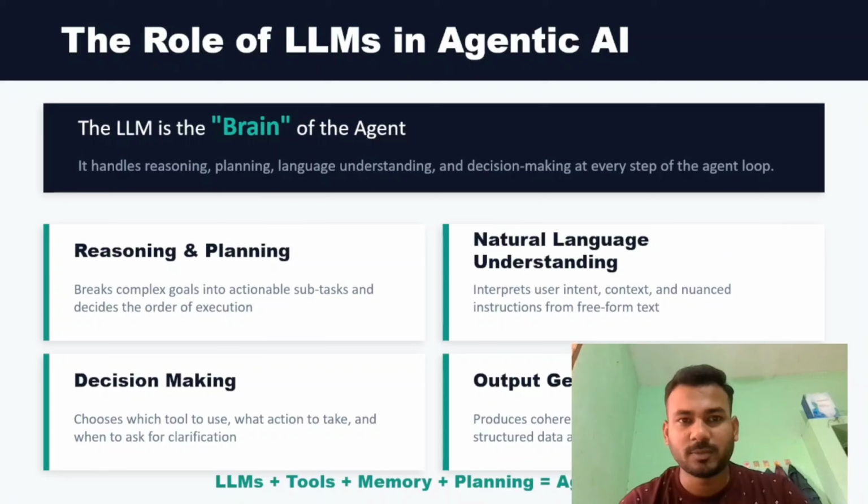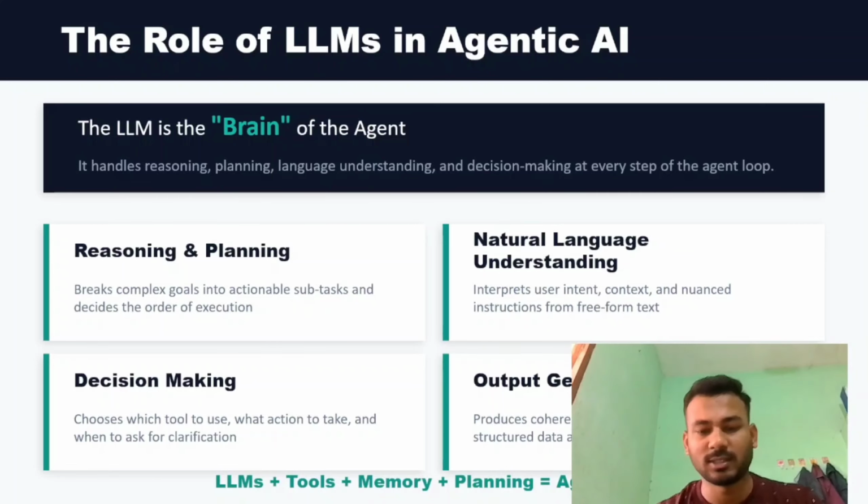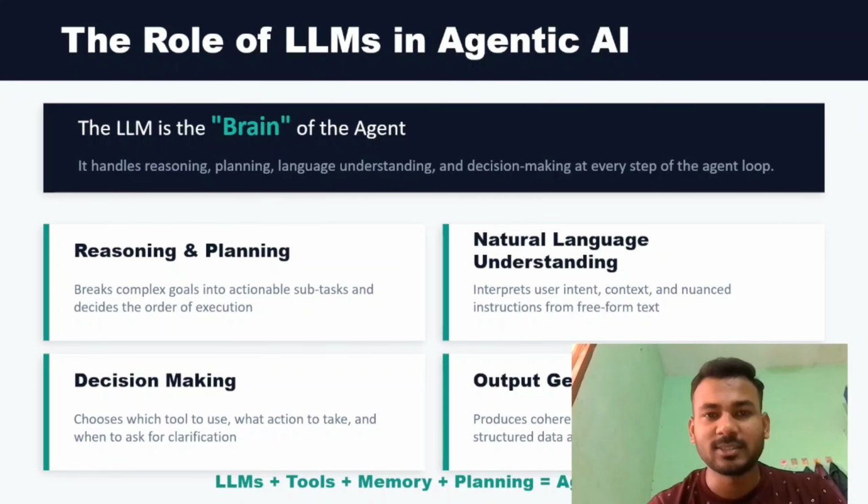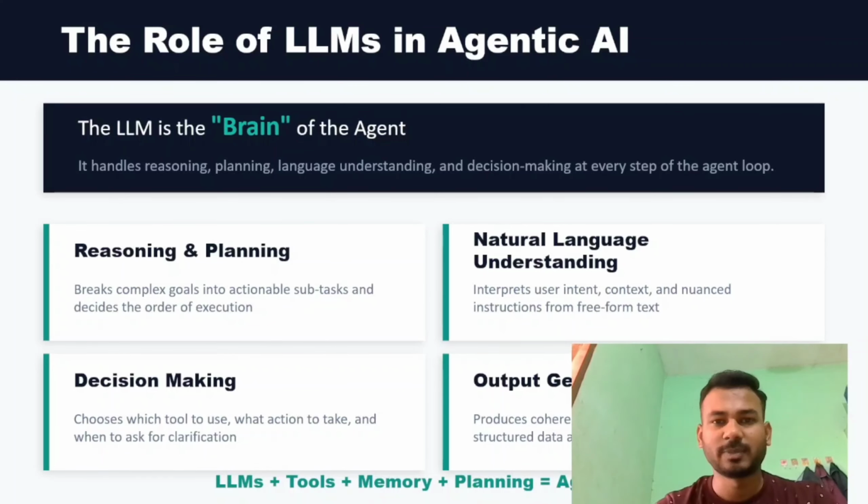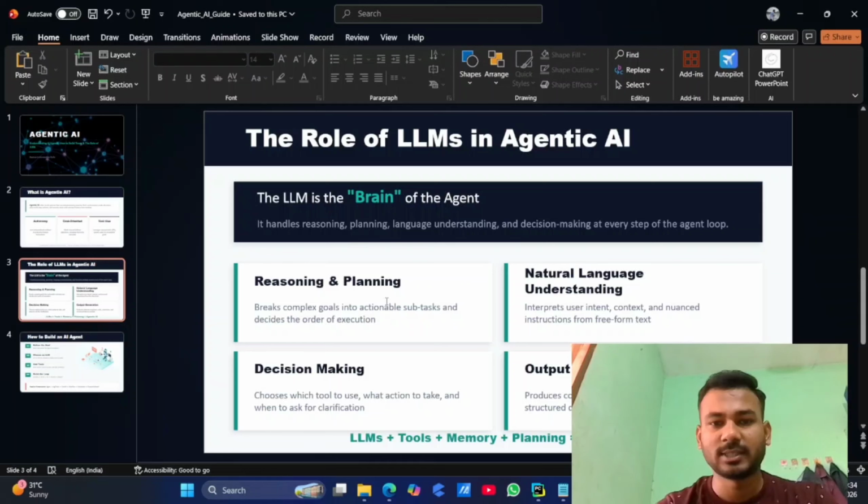Then what's the role of LLMs in agentic AI? You can say that LLM is the brain of the agent. LLM is handling the reasoning part and planning and responding, generating the response. And then the agent will use that response to make decisions and take multi-step actions based on the agent loop. Okay. So let's build a simple AI agent.